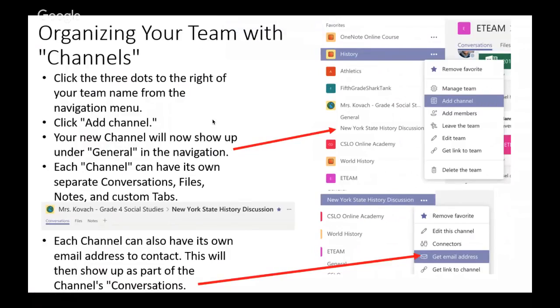So I mentioned that we have our general channel, but you can also create additional channels. I like to think of channels as different topics, let's say within a class, or different folders. If you have a repository for professional learning, or a repository for documents for your staff, you can create those as separate channels. So again, for your team on the left-hand side, you can click on the 3 dots right across from the name of your team, and you can click Add Channel.